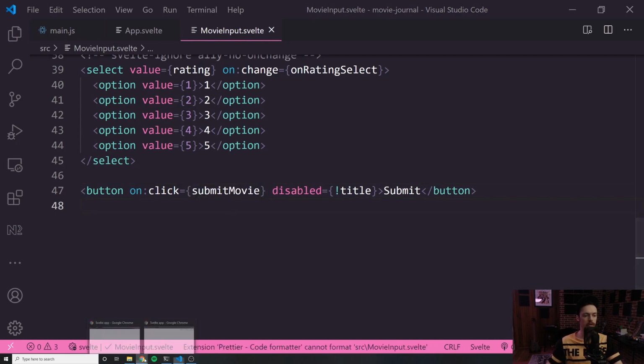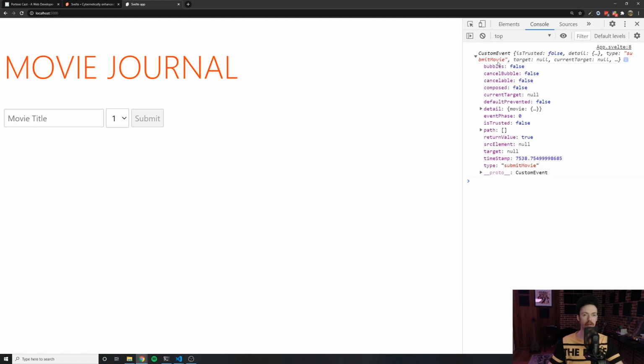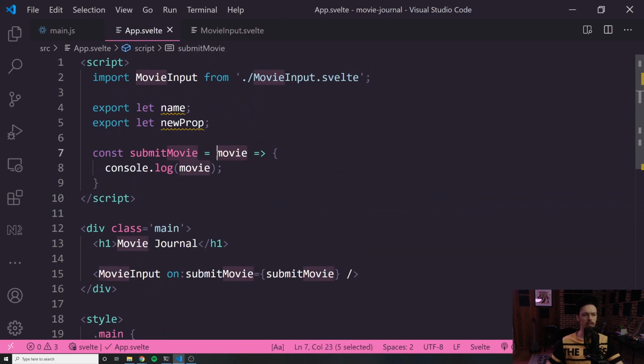Now, if we save it and go back to the browser, we can try this again. The Onion Movie, give it a 5, click submit. Now you can see something logs on the right here. Let's have a look. If we open this up, there's a detail attribute, and this is where our movie exists in the object that we're passing inside of our App.svelte file. That is what this is. But we don't want it to be that. We want the movie to be the actual movie.